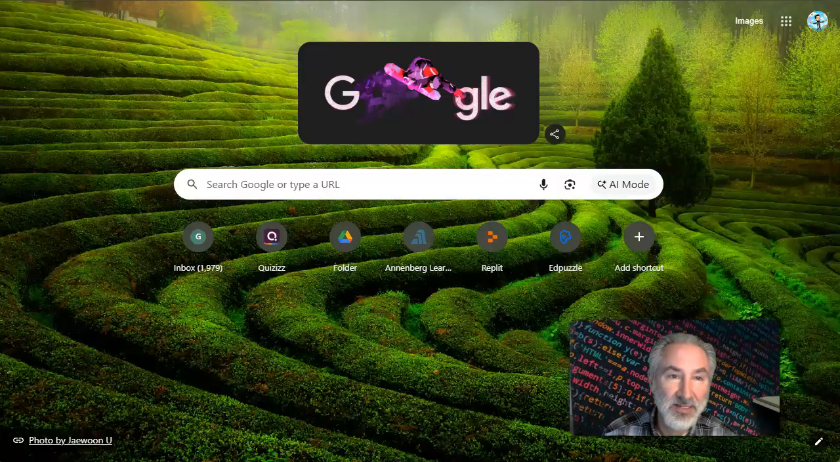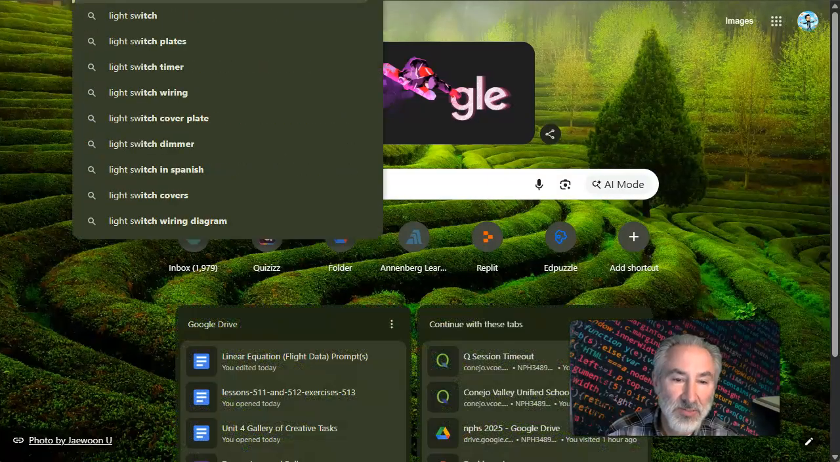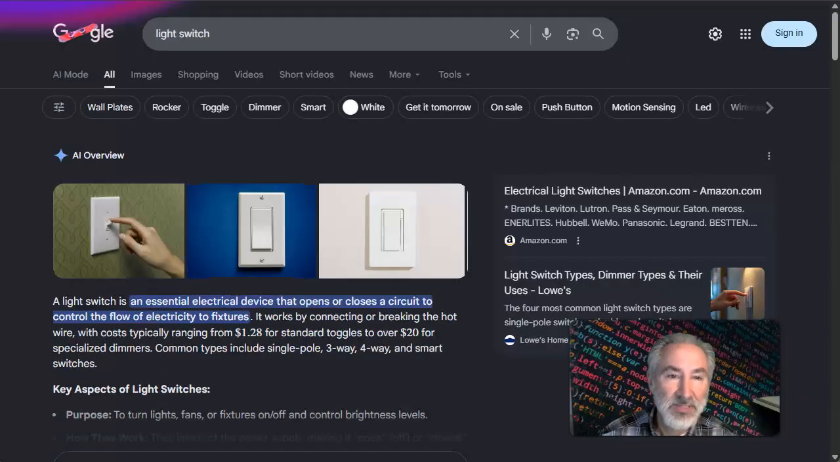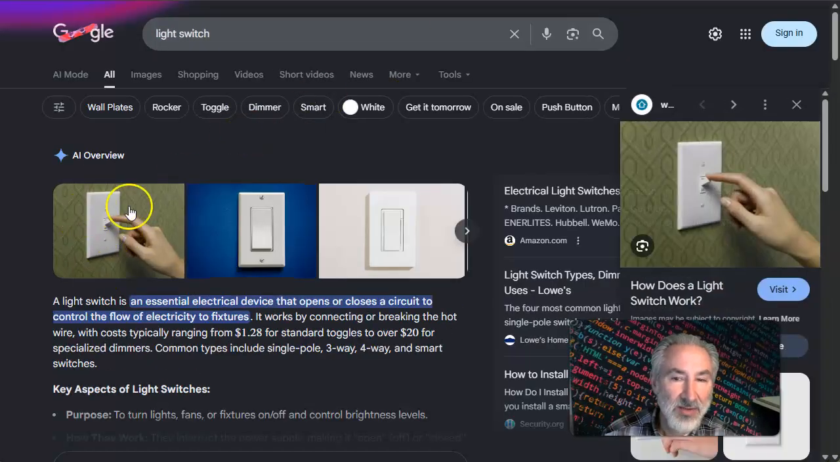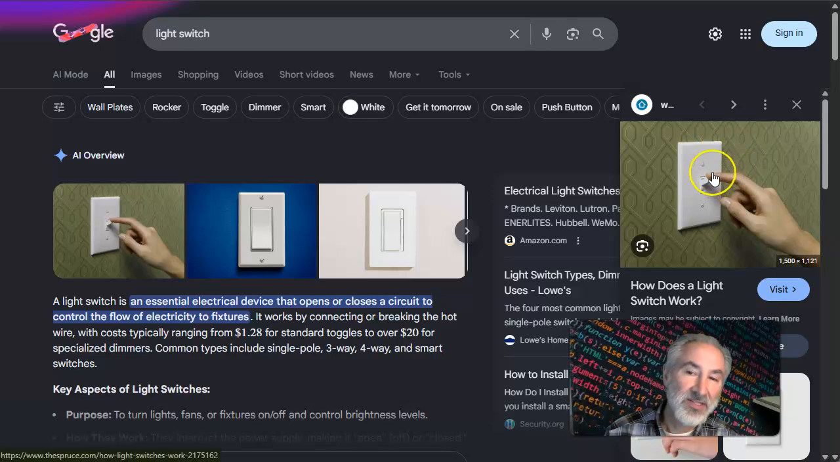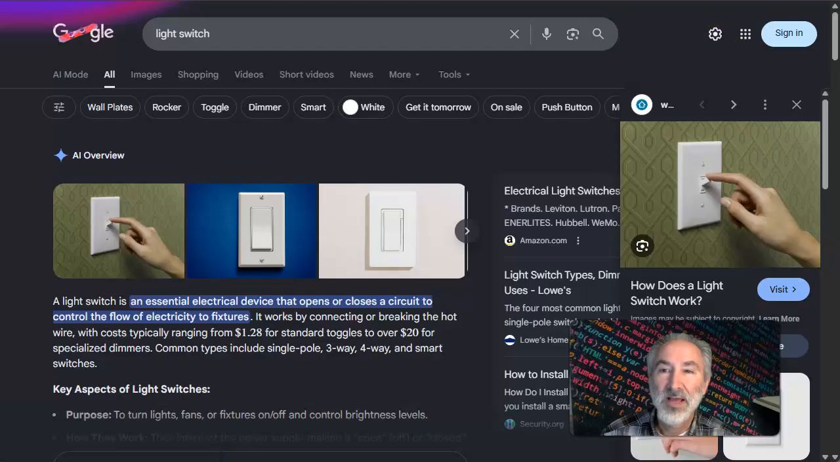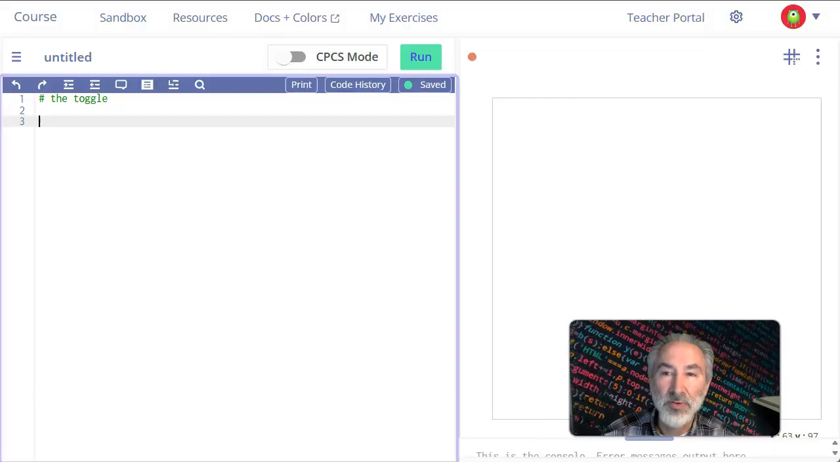Just to give you an idea, if we look up light switch, something like this guy right here is known as a toggle switch. If it's in the on position and you press it, it turns to off. And if it's in the off position and you press it up, it turns on. Okay, we're going to do that with code. Let's see if I can show you the toggle.